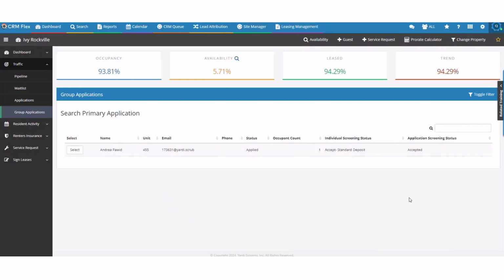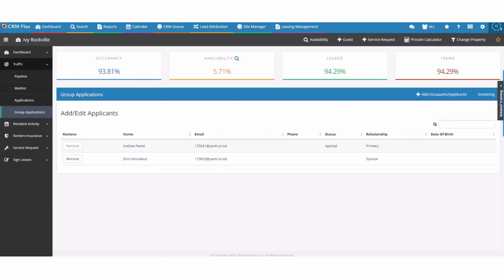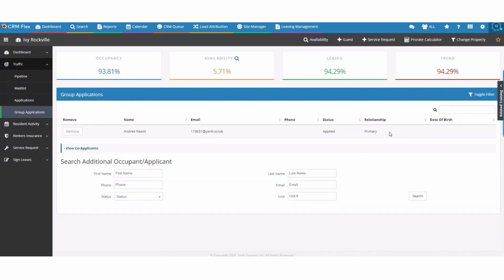All right. So it will pull up your guest name. You would click select, and then you would click the add occupants or applicants button to then search for the other person that's supposed to be involved in this transaction, if you will. And you would click search and then select the name, and then there's an option to group the applications together. Very, very useful tool.